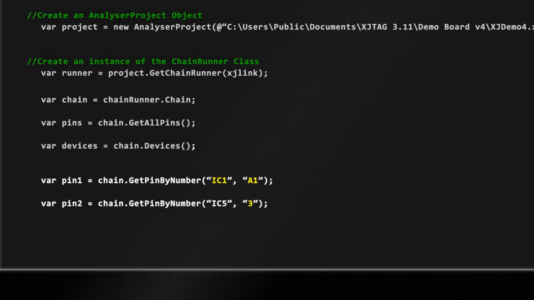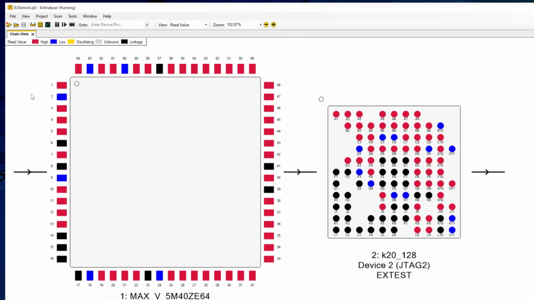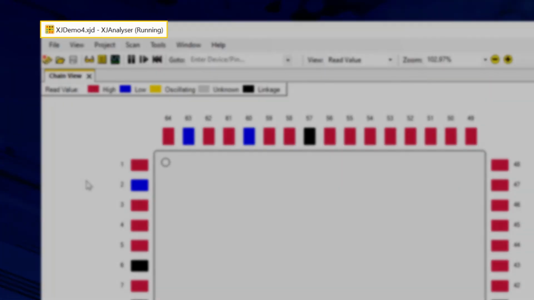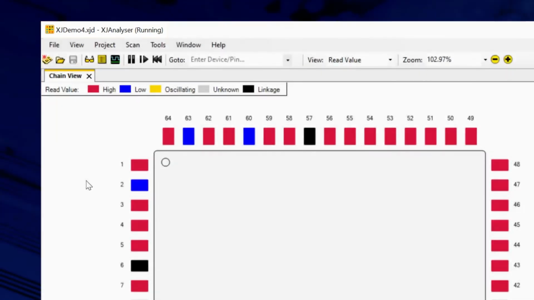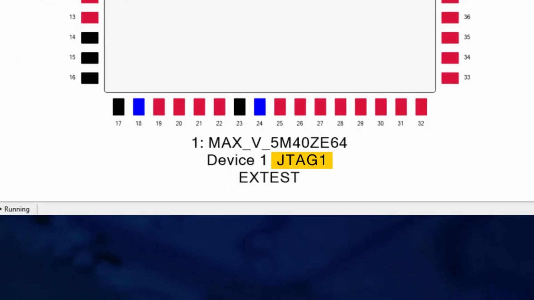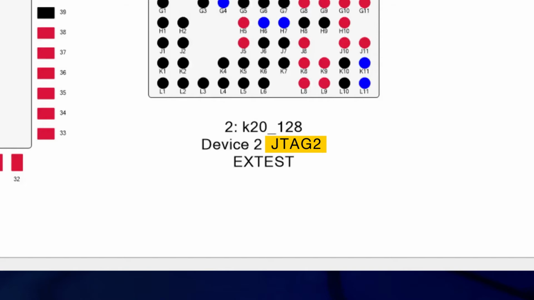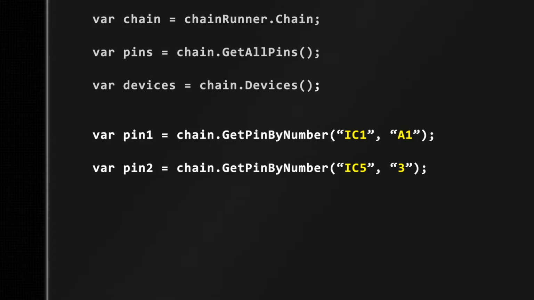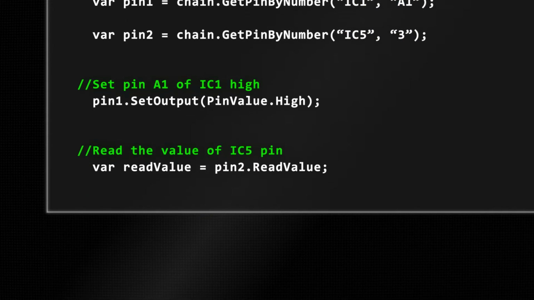If I was working instead from an XJD file created by XJ Analyzer, the software wouldn't have the circuit data and would have assigned references JTAG1, JTAG2, etc. to my devices. In that case, I would have needed to use JTAG1 instead of IC1 and JTAG2 instead of IC5. With those variables set, you can then use the method setOutput to write to a pin and the readValue property to read from one.